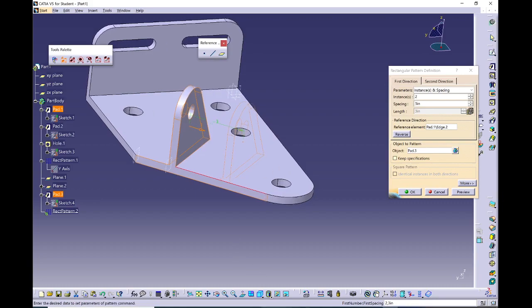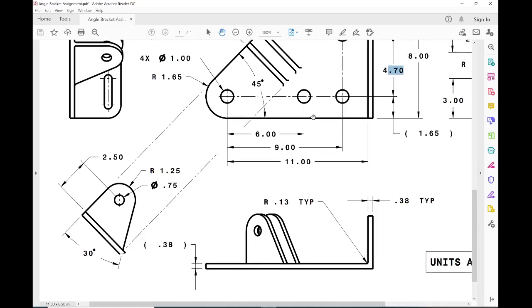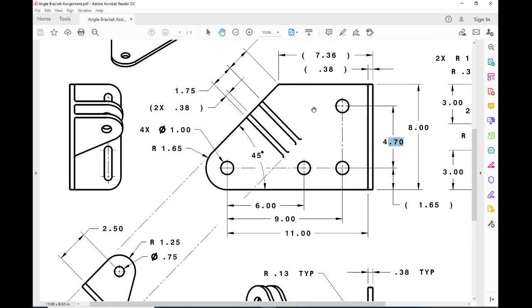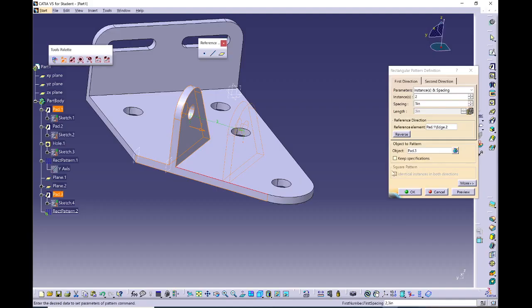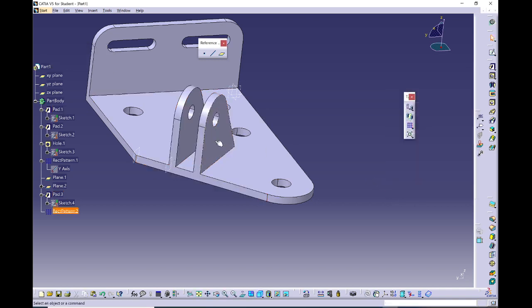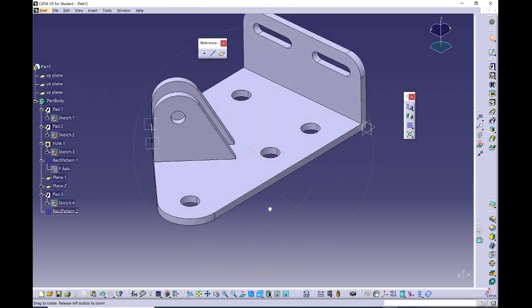And a space of, let's go check the PDF. And the space of 1.75. Oh, it's 1.75 minus 0.38. Okay, 1.75 minus the thickness. Okay, so I'm going to, in the spacing, type in 1.75 minus 0.38, which is the thickness. I don't want to do the math in my head. Click away, which is 1.37, and hit OK. Okay, so click in space to deselect, and there's our object.